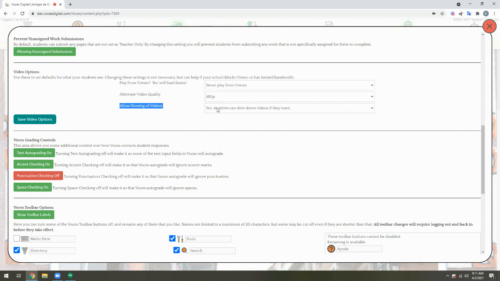Finally, you'll have the option to allow students to slow down videos, or you can remove that option. So we can set it so that students won't have control over the speed of the video. In this section, you will want to click Save once you're done. If you don't click Save, then it will revert back to those default settings.